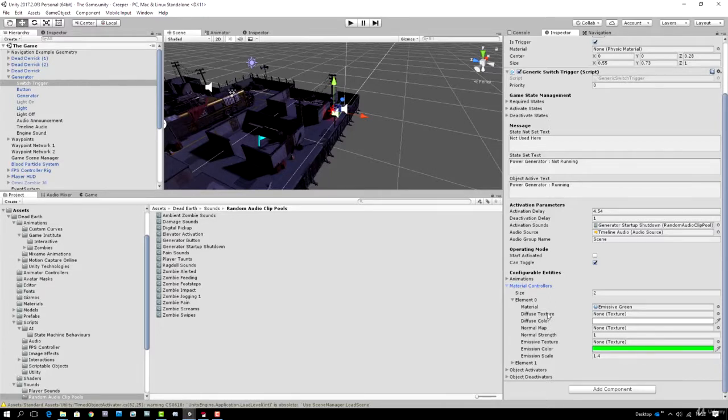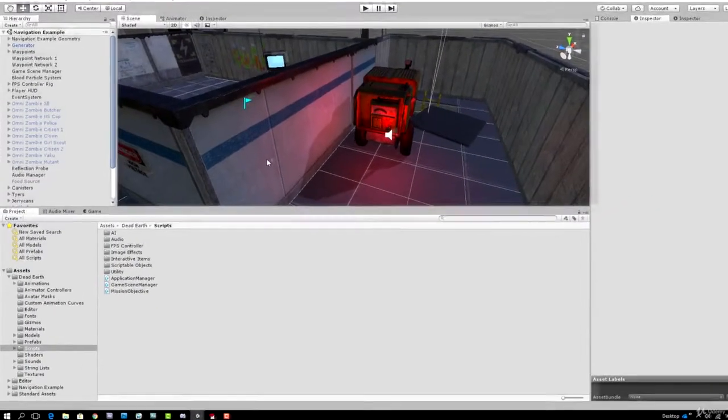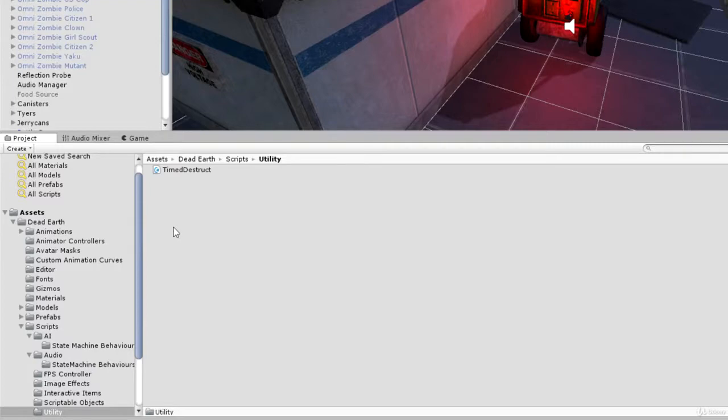So our game scene manager will make sure that if there are multiple material controllers referencing the same material, the first one is the only one that gets stored in the game scene manager's registration list, and will correctly reflect what the properties were of that material before we entered play mode. So going back to our project, I'm going to drill down into the scripts folder, and I'm going to create my material controller in the utility folder.